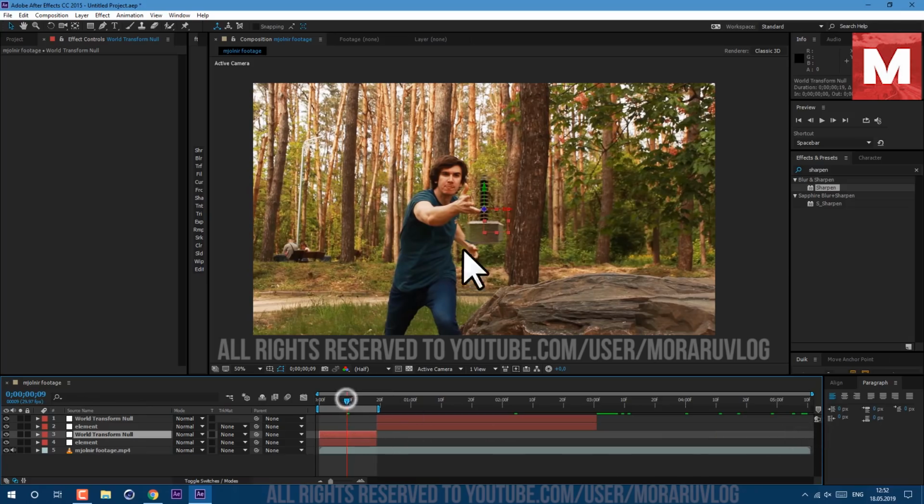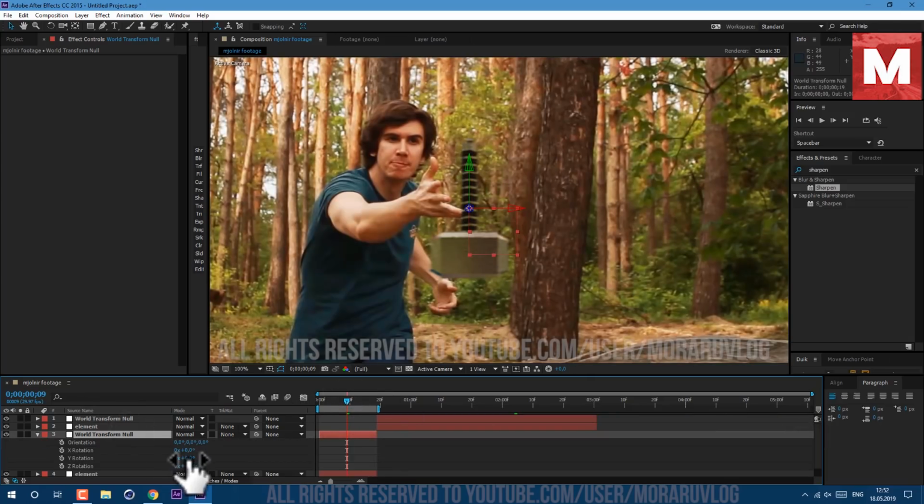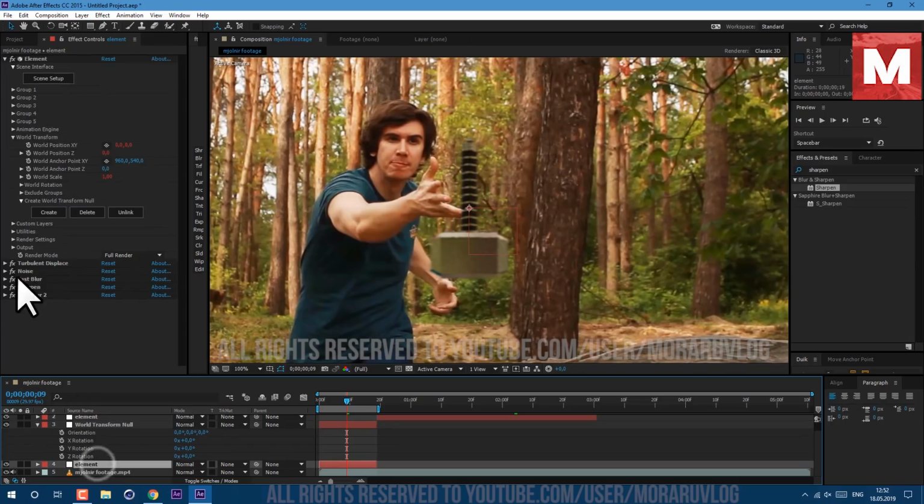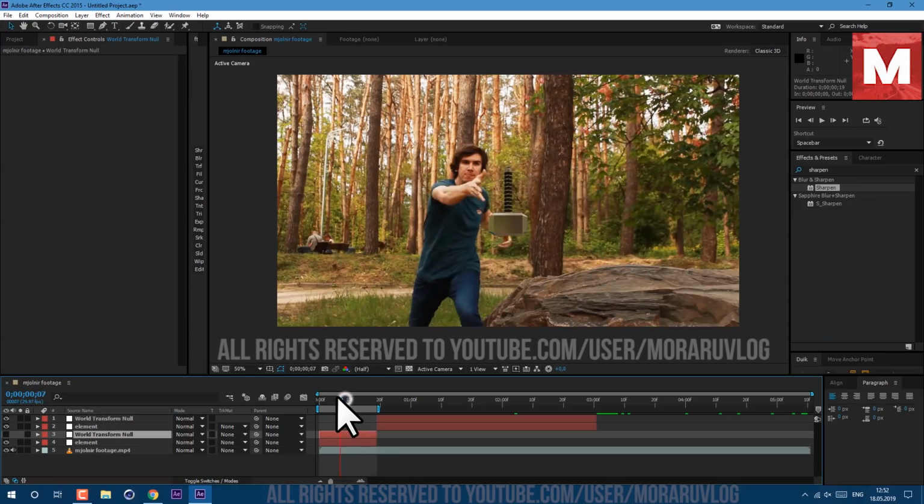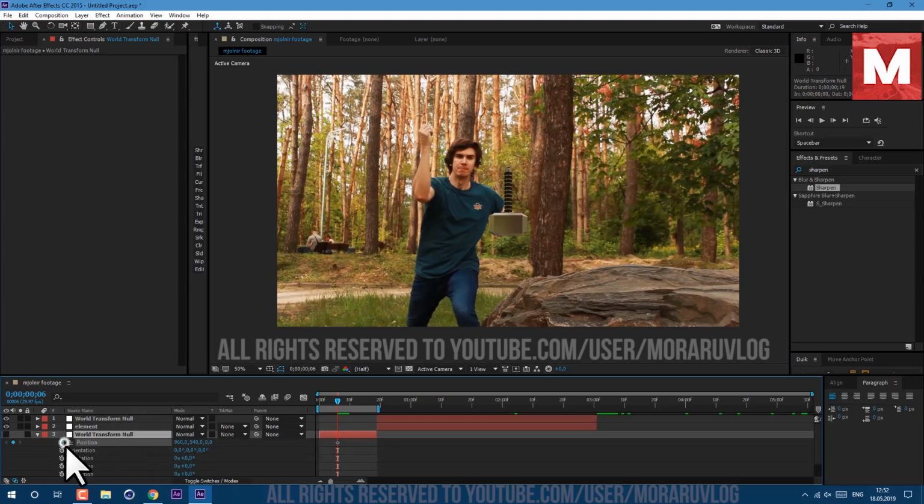Press R on keyboard to change rotation. Let's also shut these effects for now, so it would work faster. And let's find some good moment and move it to our hand. Let's press P on keyboard, hold shift on keyboard also, and press R to see our rotation as well. Let's create keyframes for position and orientation, and just try to match this scene.